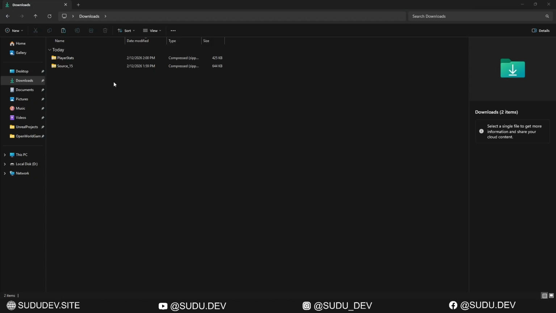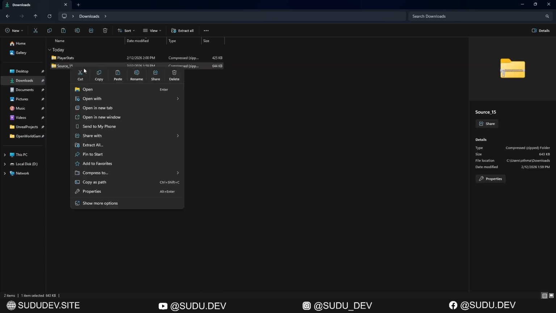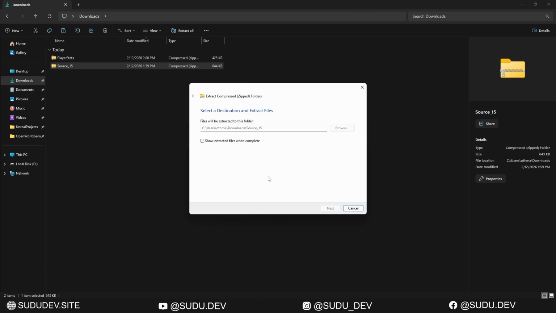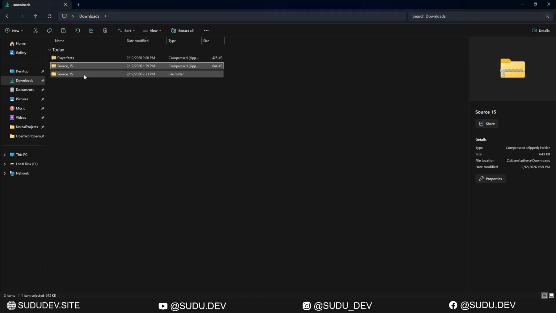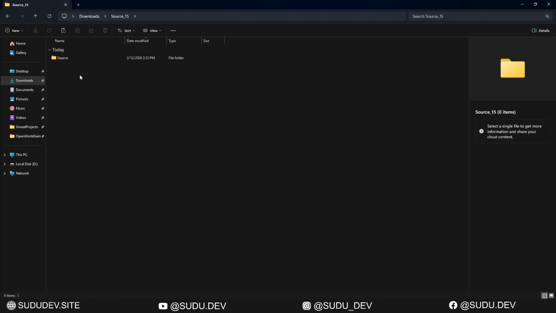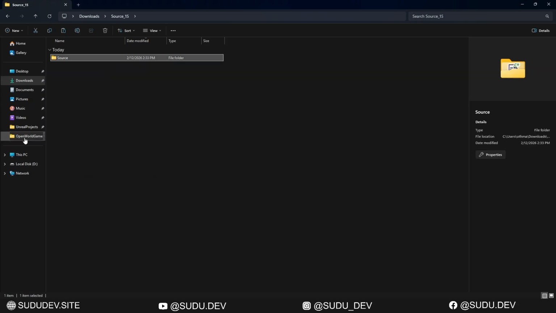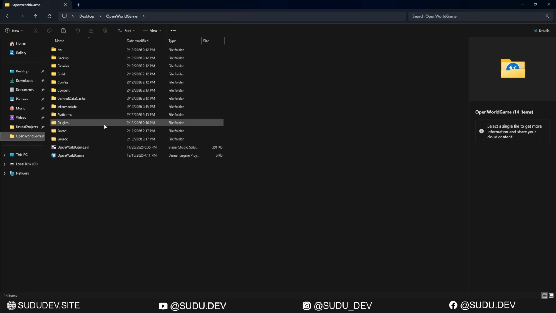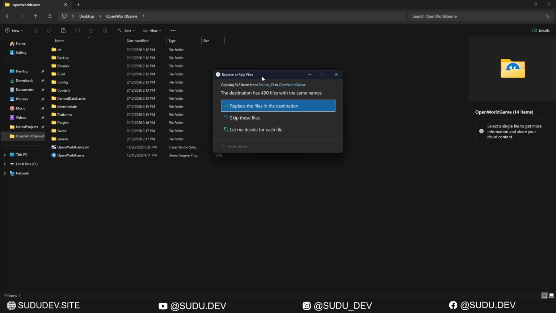So the first step is we need to download these files. You will find links in the description. Download them. And first thing, let's extract this one. And here, let's go inside it. And let's copy the source file and go to our game project. And just paste it over here. It will ask you to replace or skip. Let's replace the files.